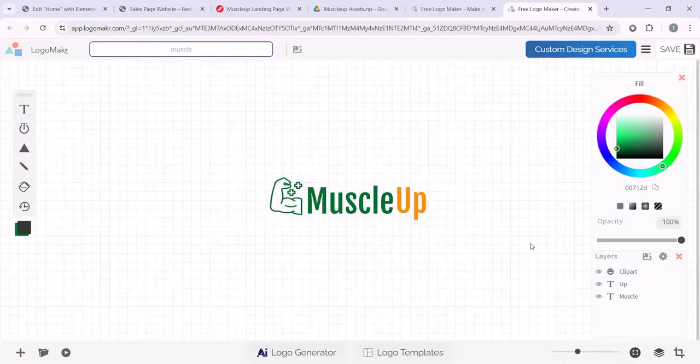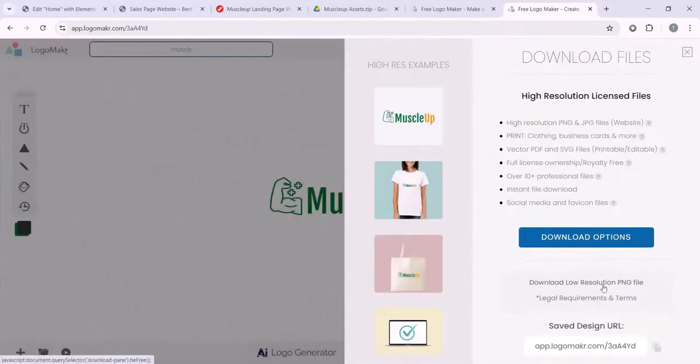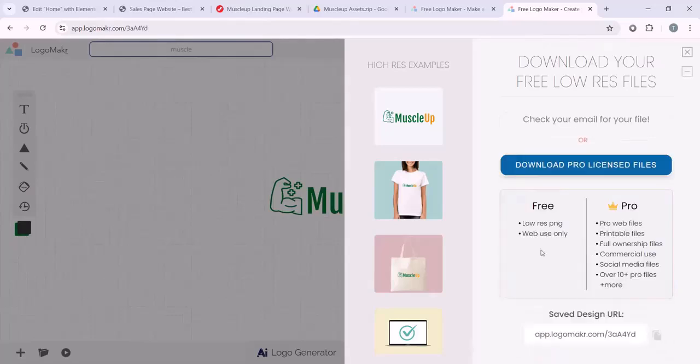So now to save this logo, you have to click on this save. Then here we have this download option, just click it here. And here we have to put our email address. So I'm just putting my email and click on this accept. Then click on this send file to email. And now let's go to our email and check if they have sent the email.